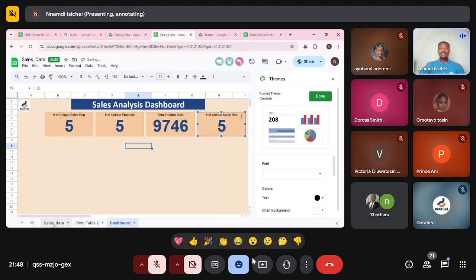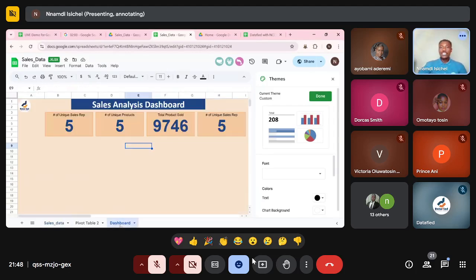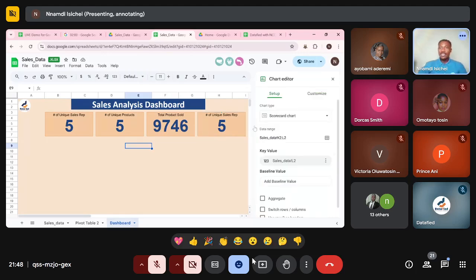Let me see where total revenue is saved. So total revenue is saved where? Under L5. So come back to your dashboard, change the location, click here and edit charts. Change this to K5 to L5. Press enter. And we have our total revenue.